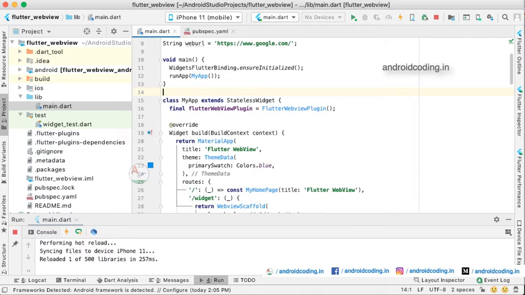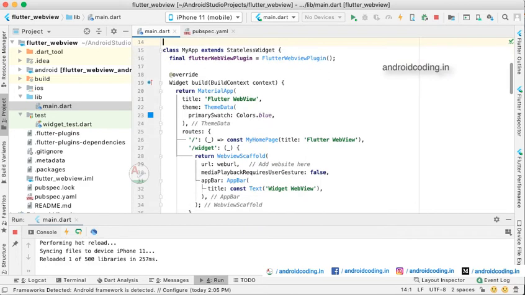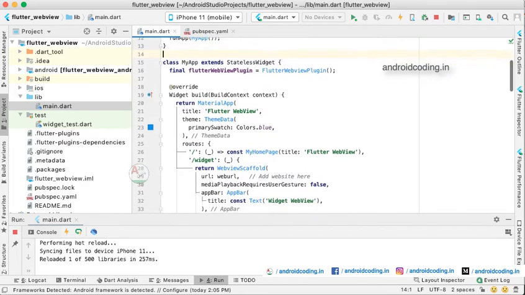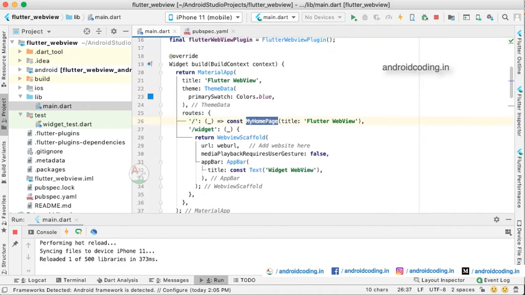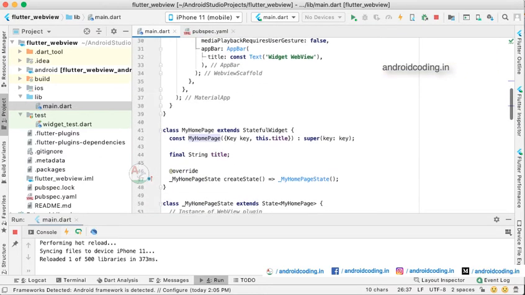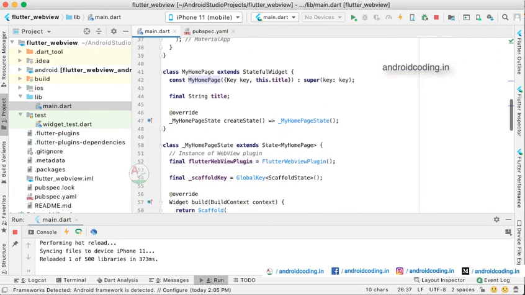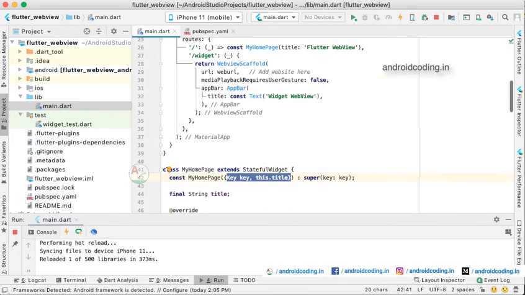initialize your plugin widget flutter binding here, and thereafter from the MyApp class extending StatelessWidget, declare your flutter webview plugin. Here with the help of routes we are navigating to MyHomePage. Here in MyHomePage we have declared two parameters, key and title. This title we have passed here, you can see, Flutter Web View.